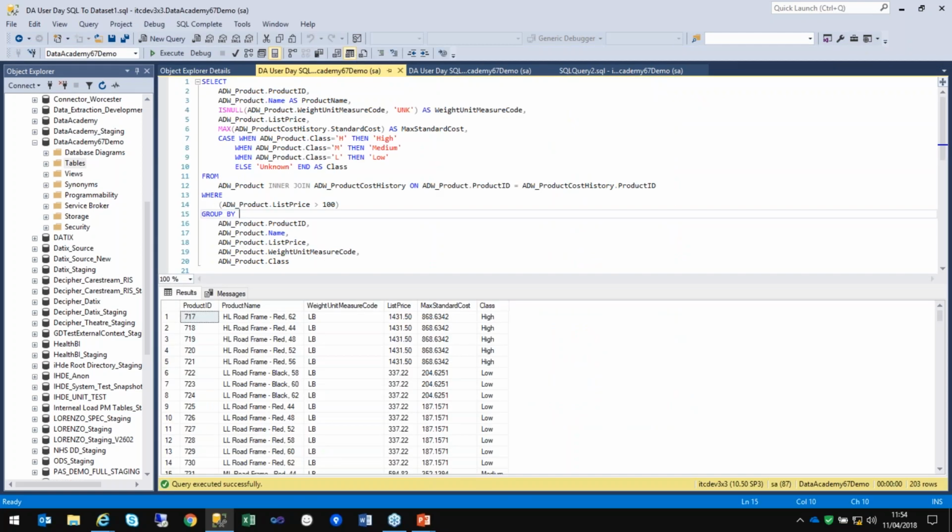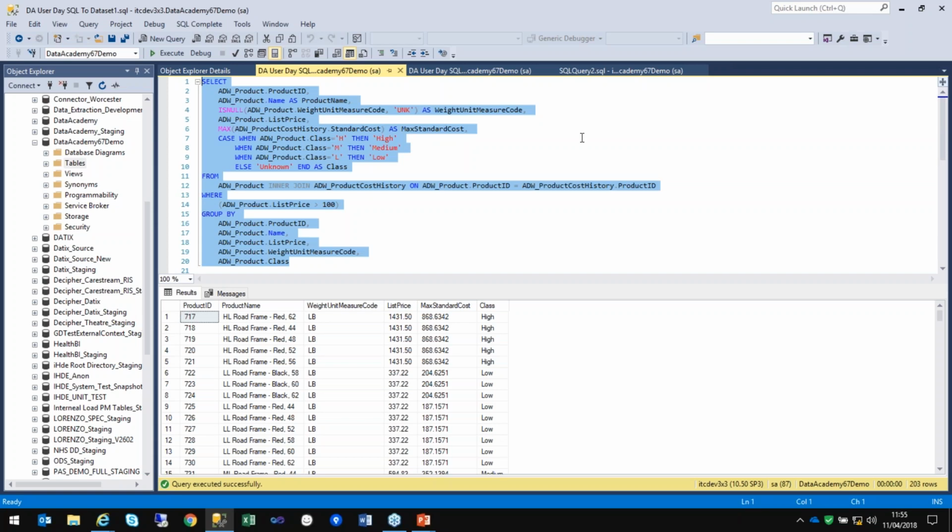So let's have a look at something slightly more complicated. What I've got on this screen now is a query that maybe is a little bit more complicated. You'll see we've got a selection of fields in there. You'll see that we've got one that we've renamed. We've got an isNull function against the weight unit measure code field. We've got a max aggregation against the product cost history. We've got a case statement in there against the class. We've got two tables joined and a where clause and a group by because we've done an aggregation.